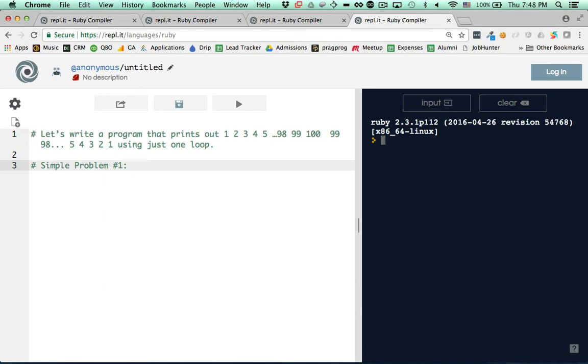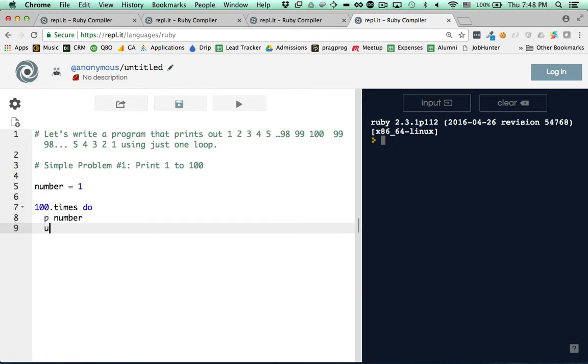Numbers 1 to 100. Okay, so print 1 to 100 is one simple problem. That's fair. So let's say number equals 1, 100 times do, print number, number equals number plus 1, end. Right? And that works.